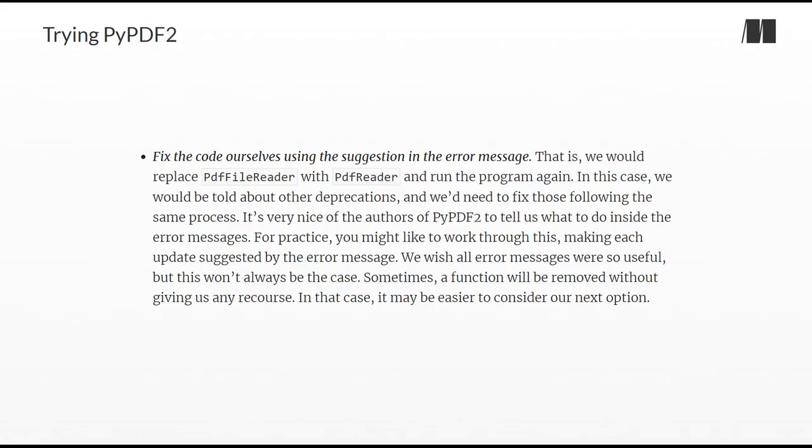That is, we would replace PdfFileReader with PdfReader and run the program again. In this case, we would be told about other deprecations, and we'd need to fix those following the same process. It's very nice of the authors of PyPDF2 to tell us what to do inside the error messages. For practice, you might like to work through this, making each update suggested by the error message. We wish all error messages were so useful, but this won't always be the case. Sometimes, a function will be removed without giving us any recourse. In that case, it may be easier to consider our next option.